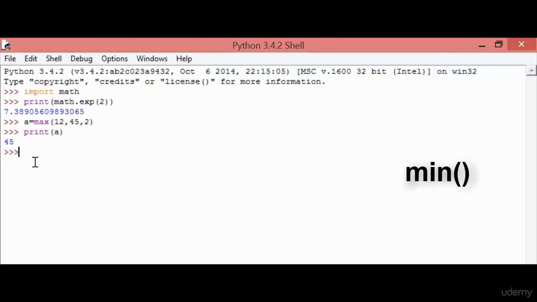The next method is the min method, or we can say the minimum method. For that a equal to min, and again we are using the same variable. Here I'm going to print the value a. So here we get the minimum value, which is 2. So this is all about the min method.